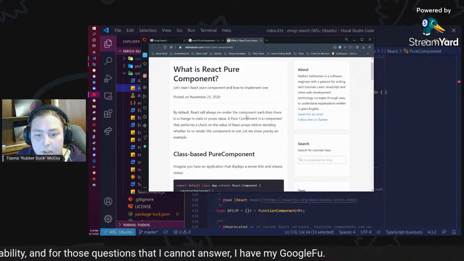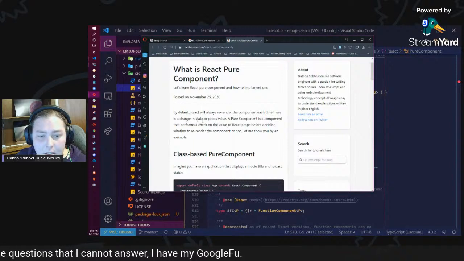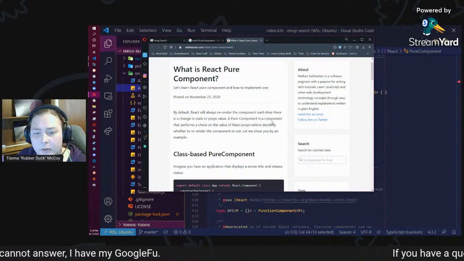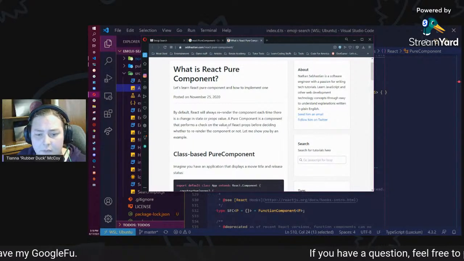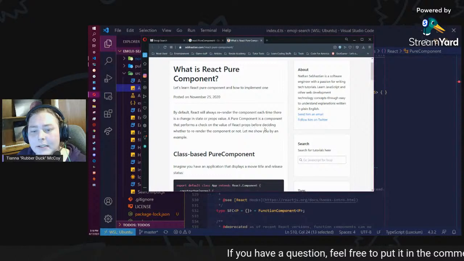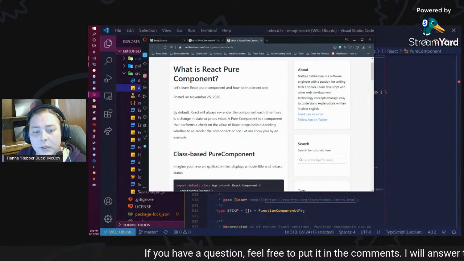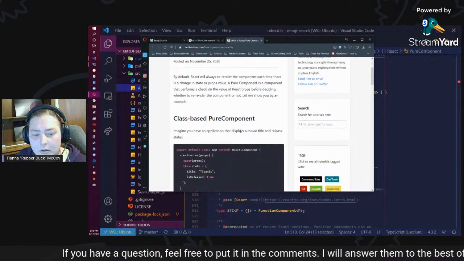React will always re-render the component each time there is a change in state or props. A pure component is a component that performs a check on a value of React props before deciding whether to re-render the component or not.